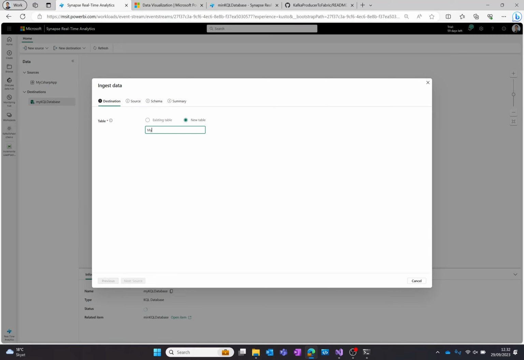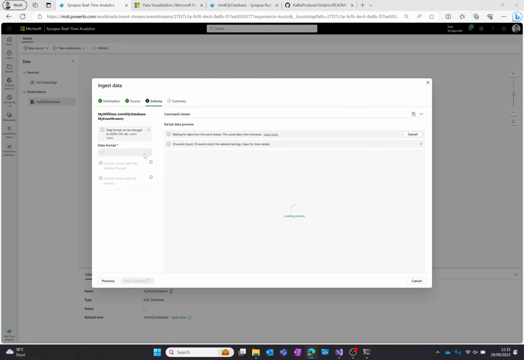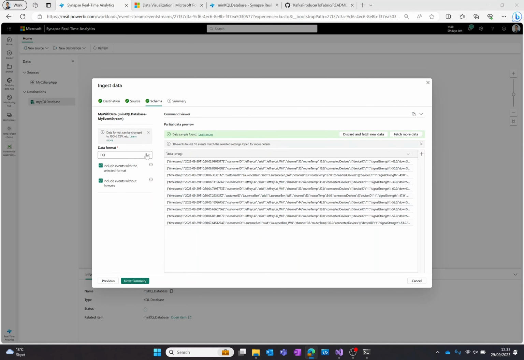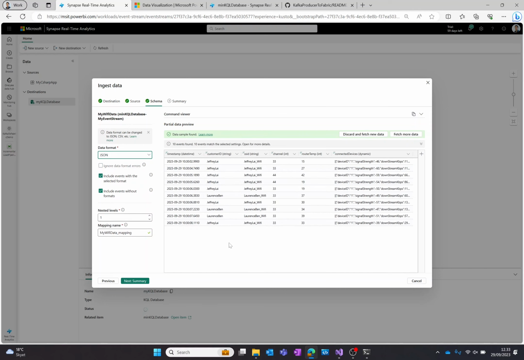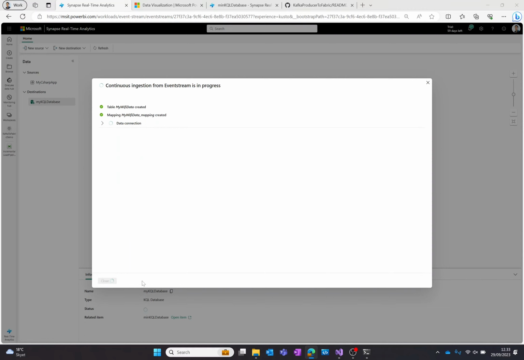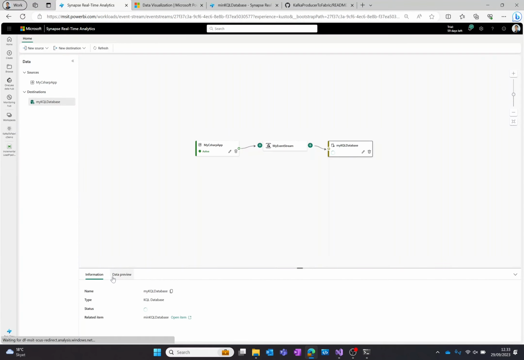Then I have the option of making a new table for my new data. And then I'm sending the messages as a JSON, so I would love to change the format here. Then you will see it has organized it as a nice schema. And that's it. Now it's ingesting from our C# application into our KQL database.